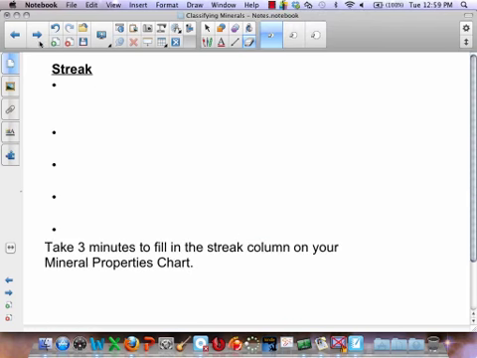So let's make sure we have this. So we've already talked about luster. Now we're talking about streaks. Nice. Oh, we'll get to that later. It's a fun day. It's my favorite day of Chris life.